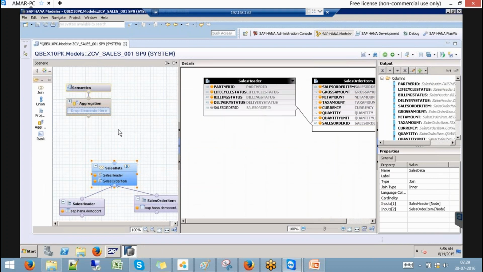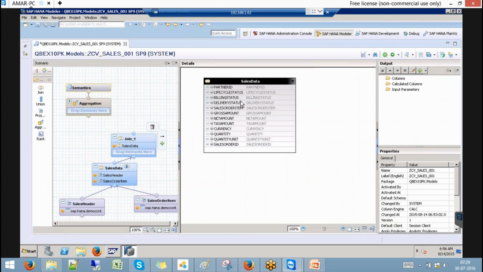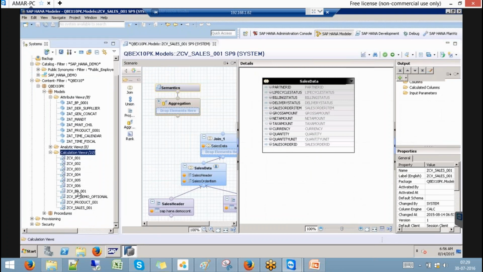Good. So this just gives me sales, but I want to join to other dimensions also. So I take another join operation and connect this join operation towards that. So I get the sales. Now I can join with other objects. Which object do I want? I would like to join to the other calculation view which is already created for business partner.